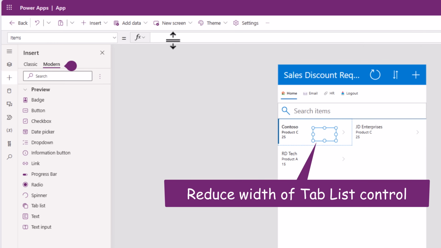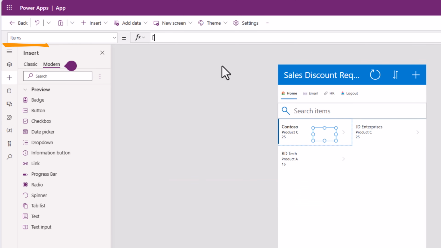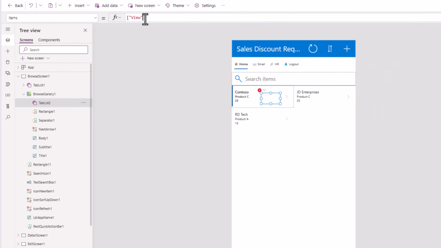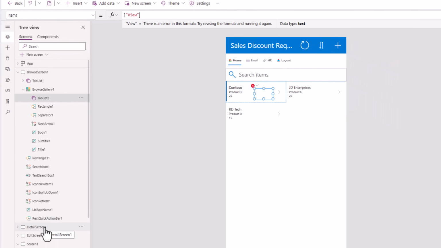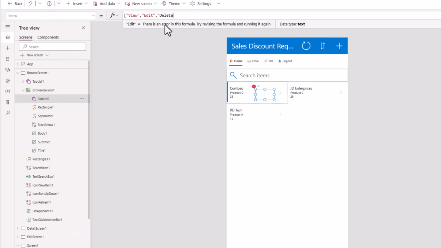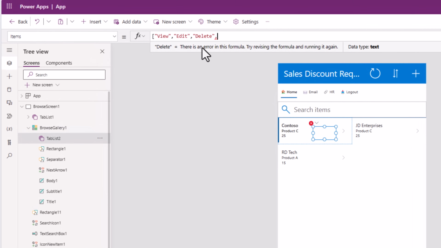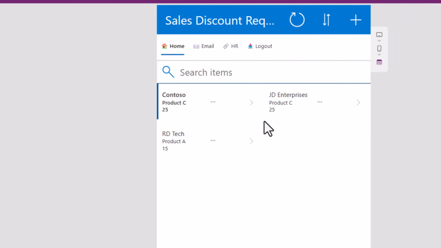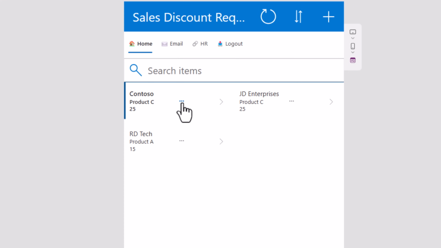For the Items property, I'll simply create an array of values. One option is view, that will take the user to the detail screen to view the item. Edit, that will take the user to the edit screen to edit the item. Delete the item. Send an email. If I preview the app, notice the tab list is within the gallery template. So each item has those options.